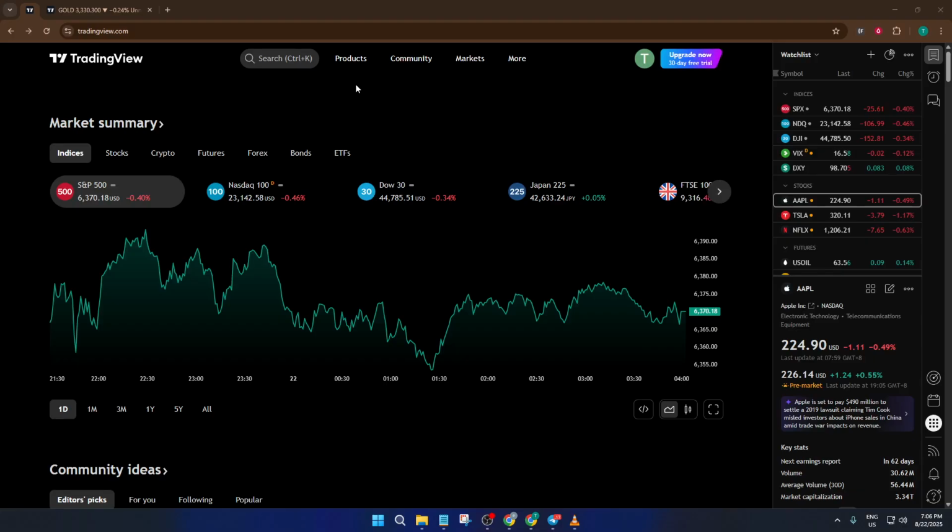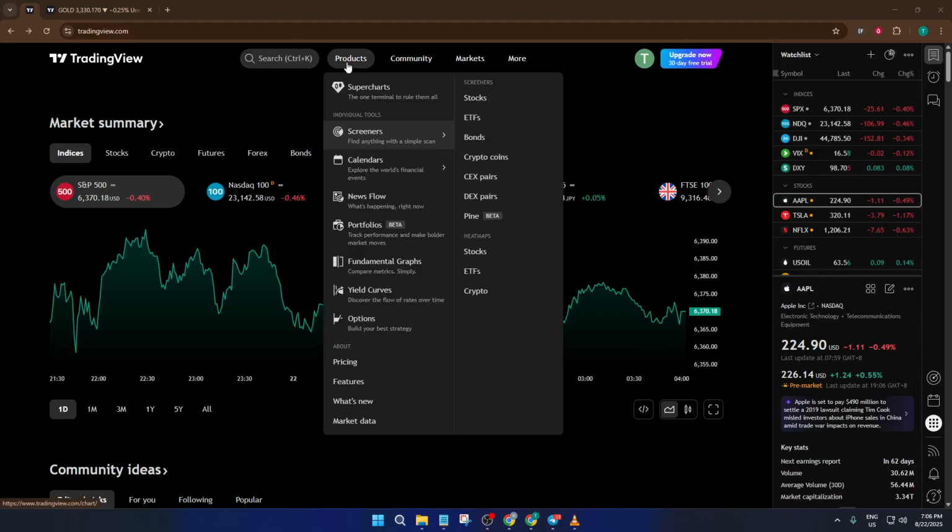Let's dive right in. So first, when you're on the TradingView homepage, take your cursor and hover over the products section. Don't click just yet, just move your mouse over it. This is where TradingView groups a lot of their tools, and the screener is a real gem if you're serious about picking the right assets. When you hover, you'll see the screener's option appear in the dropdown.